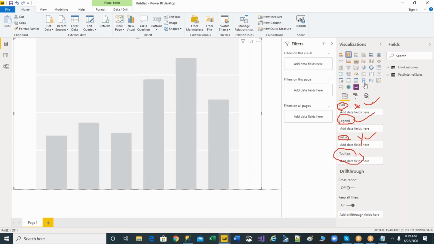Suppose I'm just trying to take a chart, like say a stacked column chart. For this also, these are the mandatory conditioned columns that we need to provide. Now, for the x-axis, suppose I want to put gender on my x-axis column. I know the gender column is present in the dim customer table.